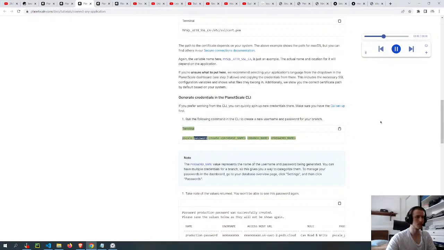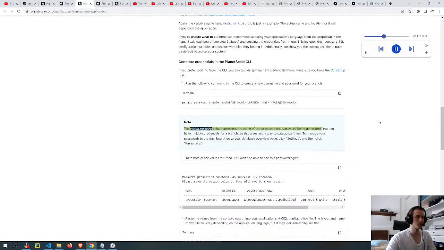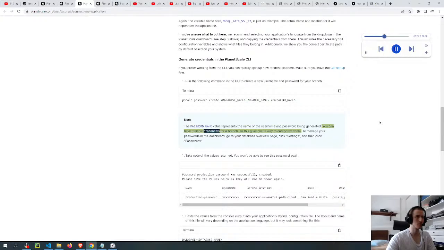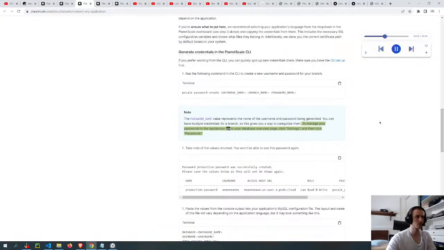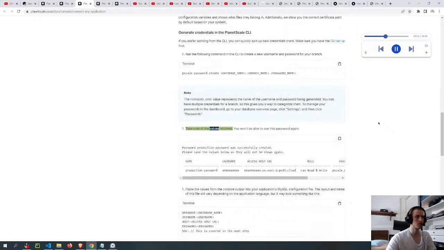pscale password create. Note: the password name value represents the name of the username and password being generated. You can have multiple credentials for a branch, so this gives you a way to categorize them. To manage your passwords in the dashboard, go to your database overview page, click Settings, and then click Passwords. Take note of the values returned. You won't be able to see this password again.